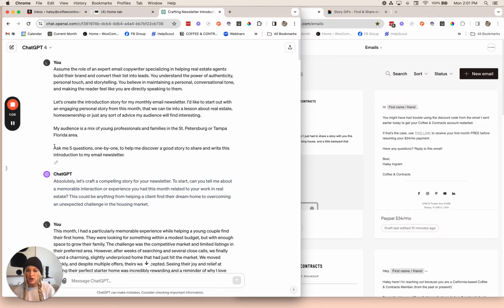This will really help you to get into you and what would actually make a good story, and only you have this information. A lot of times we will ask ChatGPT to write an email newsletter, but all that it can spit out is super generic content that nobody cares about and is irrelevant.